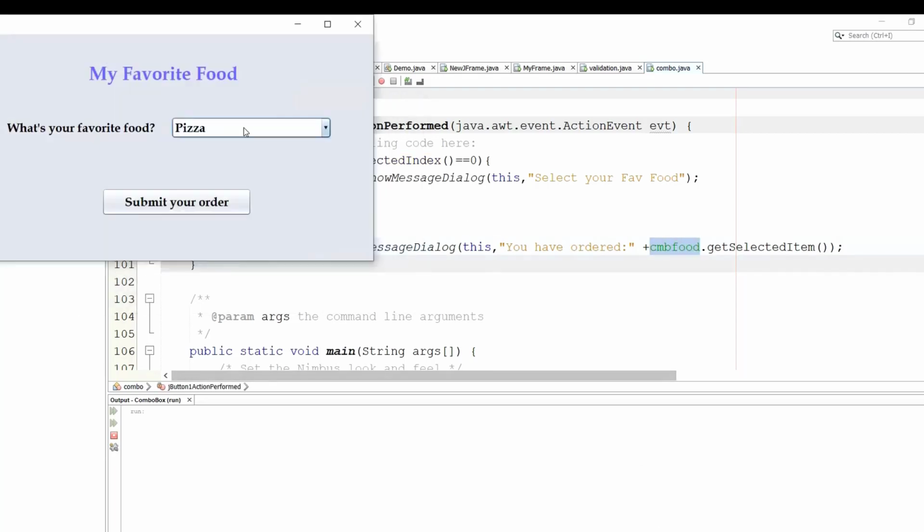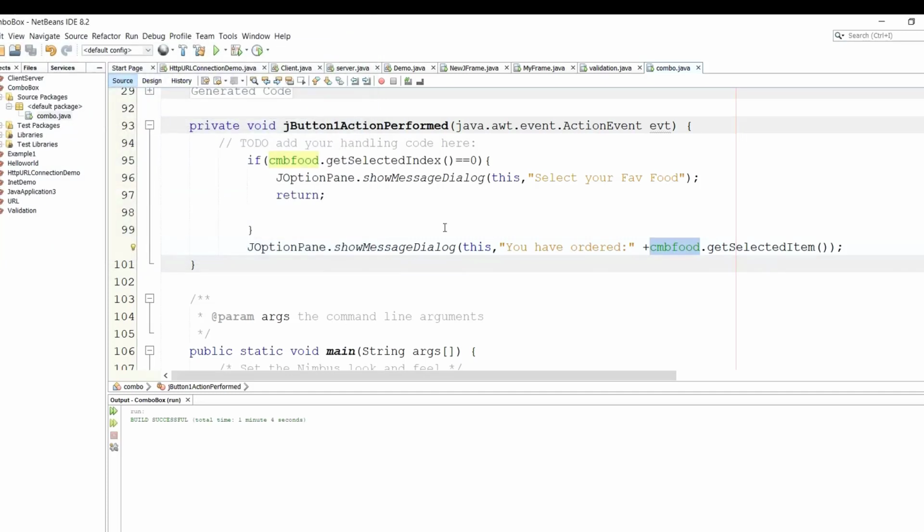Because I'm selecting it from this combo box, cmbFood is nothing but the name of the variable that I have set for this combo box, right? Dot getSelectedItem will pick the item that you have selected. When I click submit, it's going to display the message saying you have ordered pizza. So this is how you can work with a ComboBox in a Java program in order to create a GUI application.